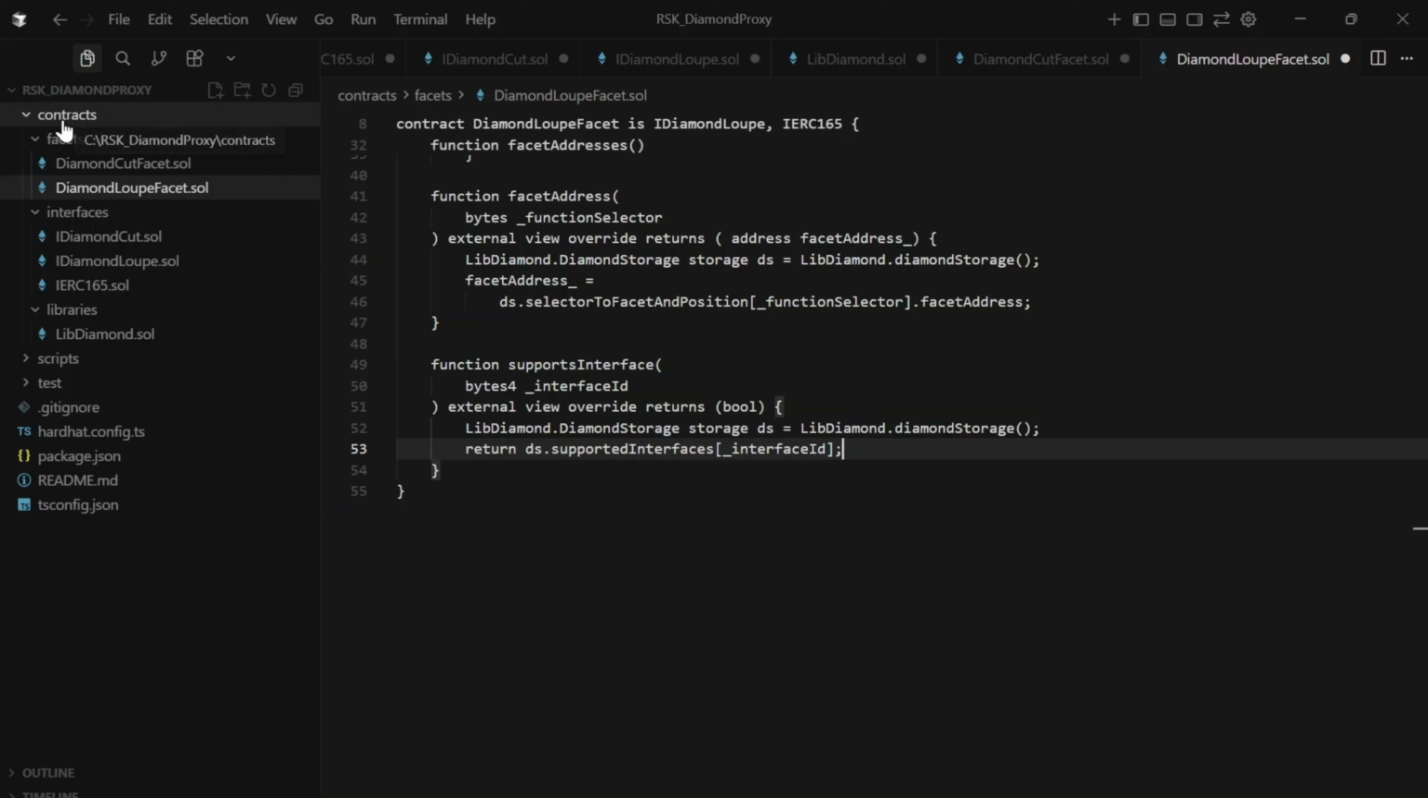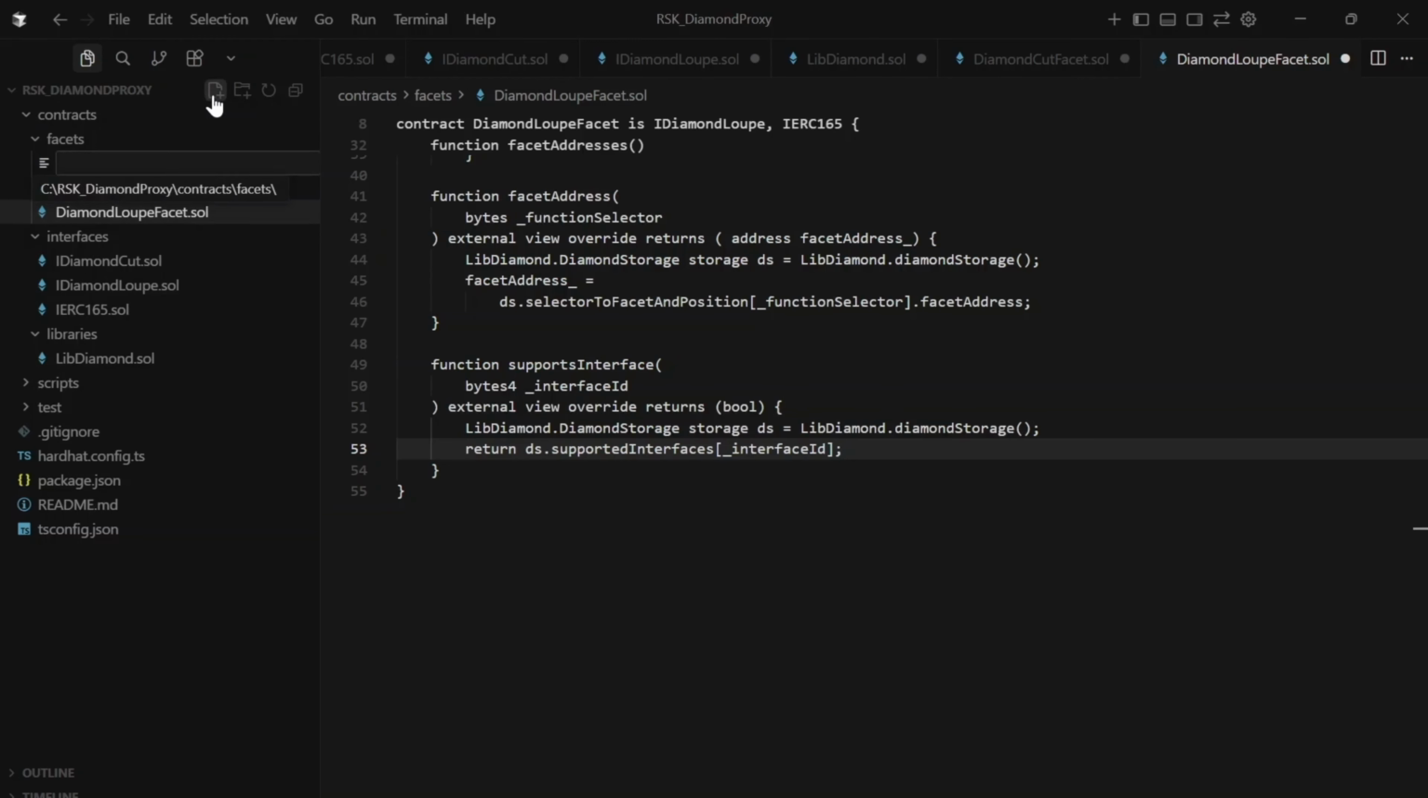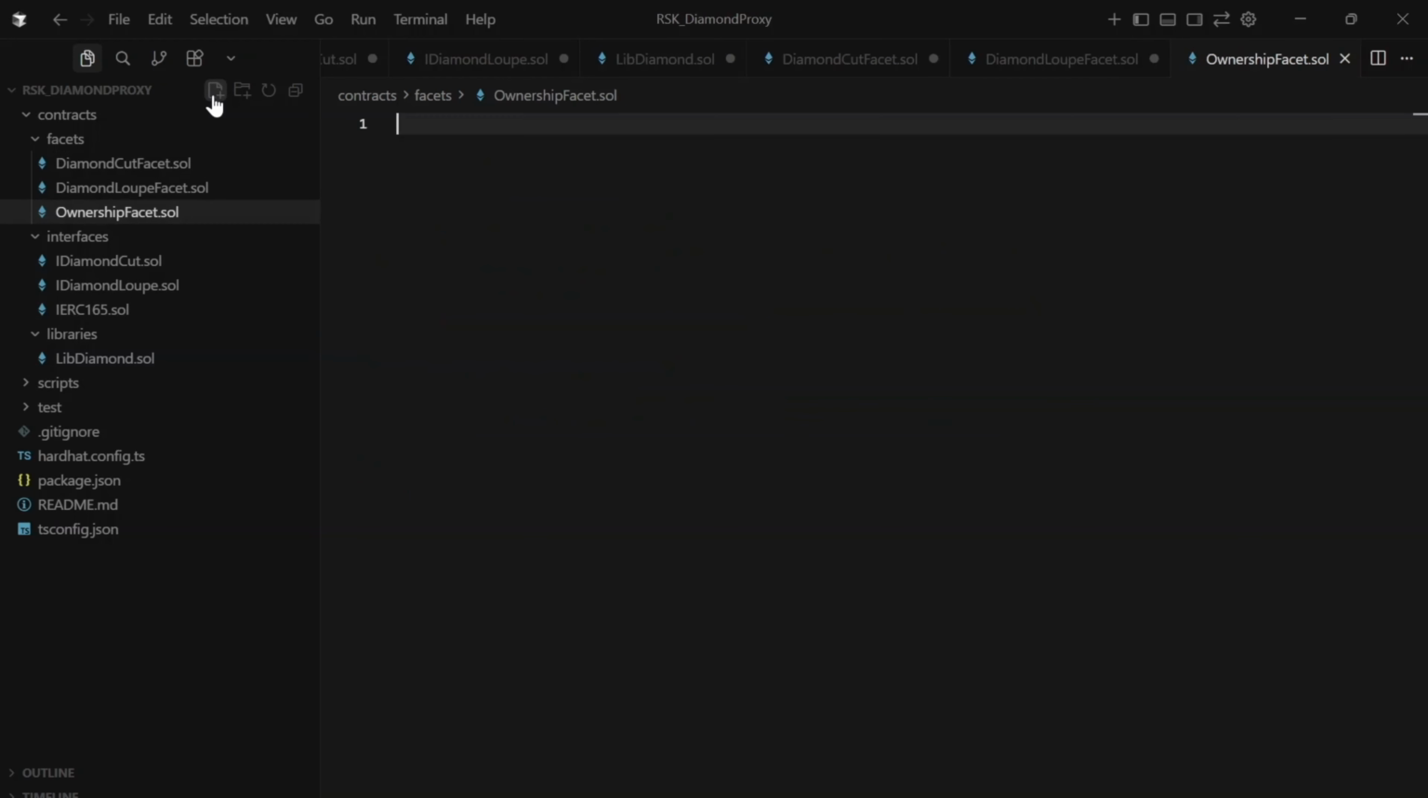Now, the other one that we'll be creating, in facets only. So we'll create a file and name it OwnershipFacet.sol. This is the facet that will manage the ownership of the diamond contract, allowing the current owner to transfer ownership to a new address. This ownership is stored centrally using LibDiamond, so we'll go on importing LibDiamond in this as well.